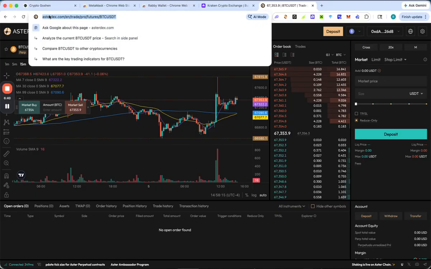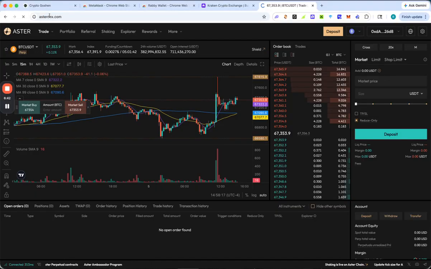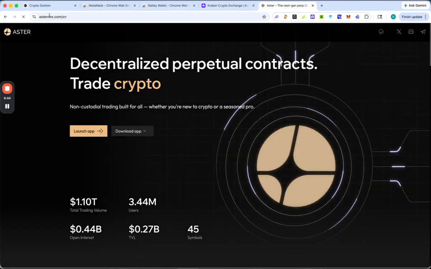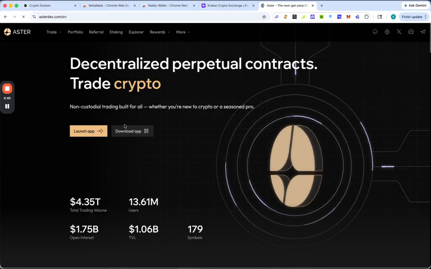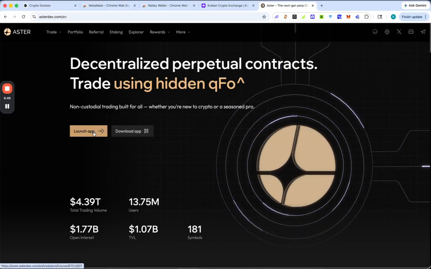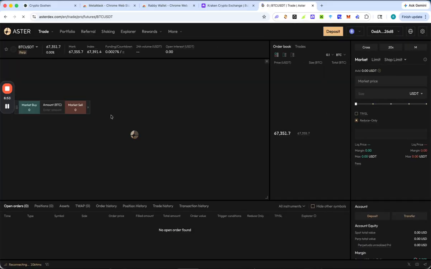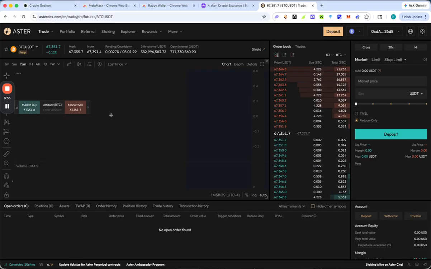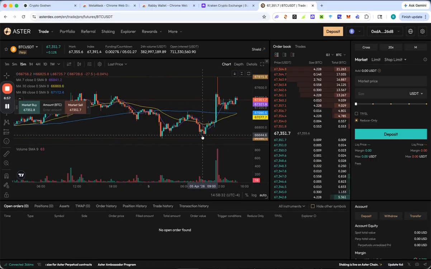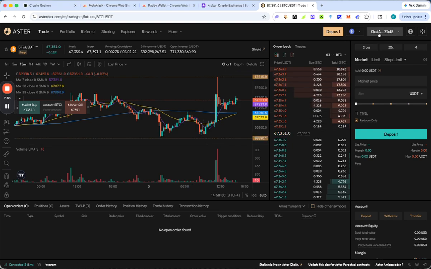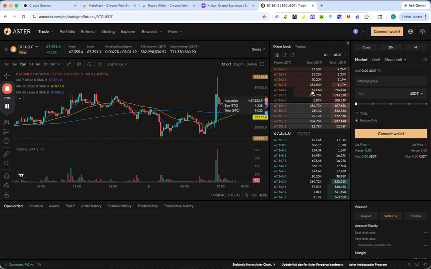Let me type that in without all the noise, because this is what you're going to see. I've actually been into Aster, but you're going to land here on the landing page, and then you're going to click on Launch App. Once you click on the Launch App link, this is where you're going to land. Now, the first thing you want to do is to connect your wallet. I've already done that, as you can see, but if I disconnect, it's going to look just like this.